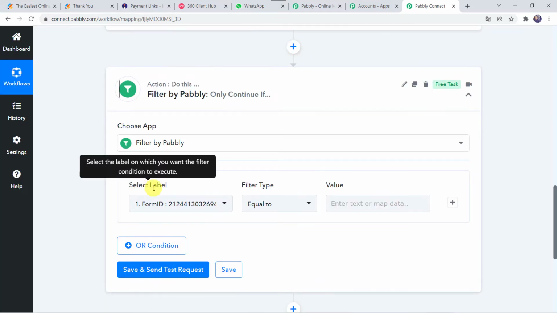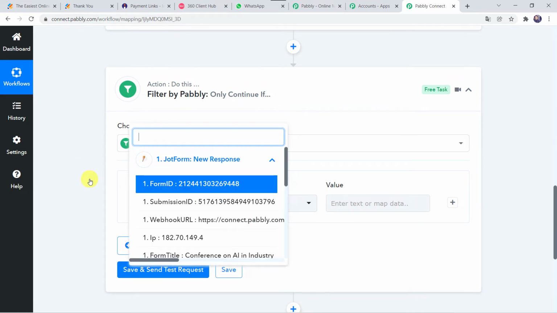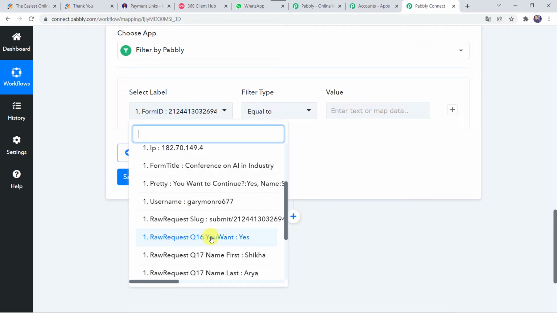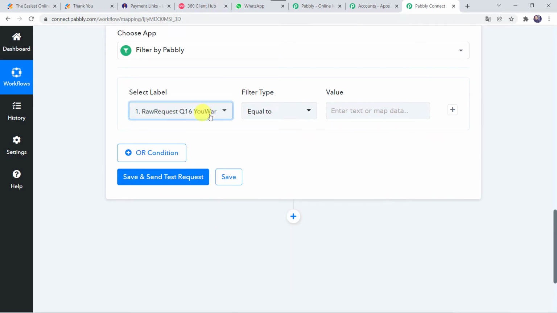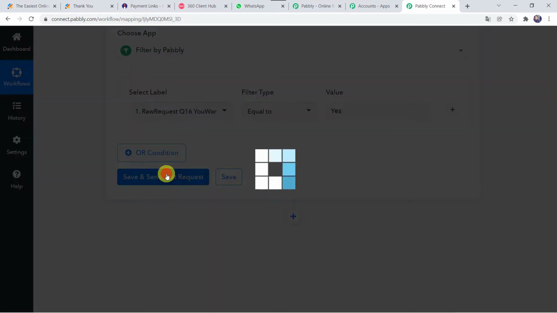Now here we have to select the label. So let us select the label from Jotform, and the label should be the answer, that is yes or no, whether you want to continue or not, should be equal to, and here the answer should be yes. So if the participant says yes, then only a payment link should be created. That is the reason we are applying the filter over here. Okay, and let's click on save and send test request.